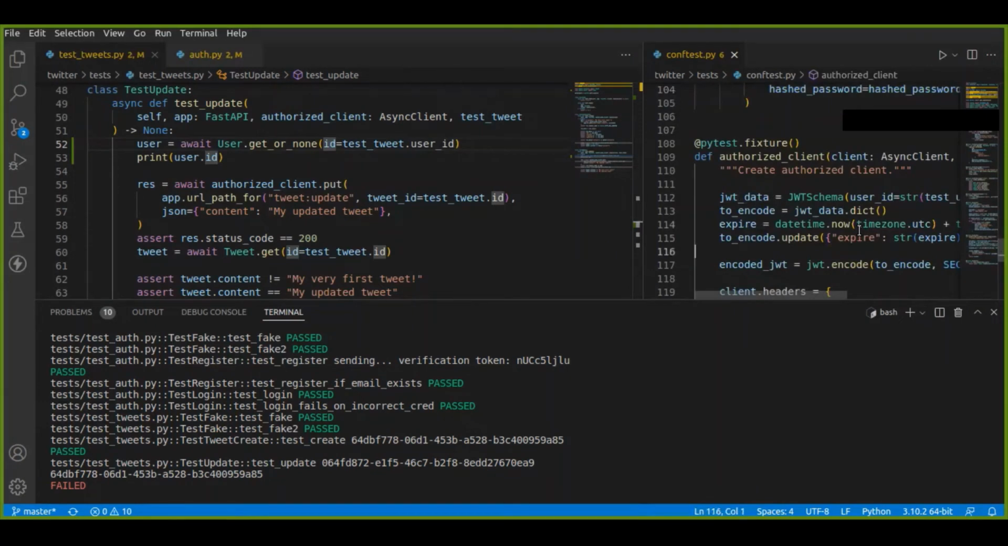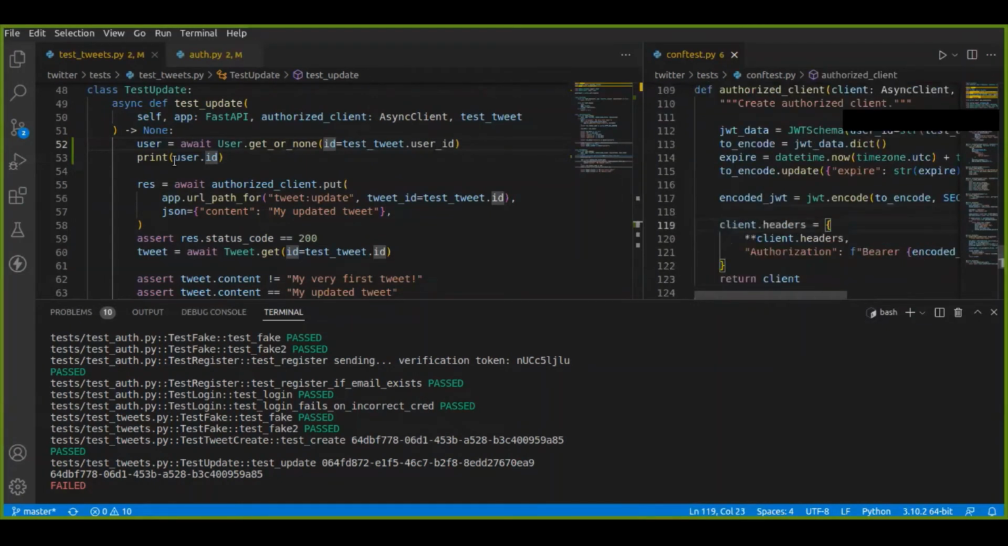Maybe it's recreated. Test user to use test user's ID. Yes, that is the thing. We have two different IDs, and this shouldn't be the case. So let me differentiate between the two. I'll call this ID one. Then let me print two here so you can differentiate it.